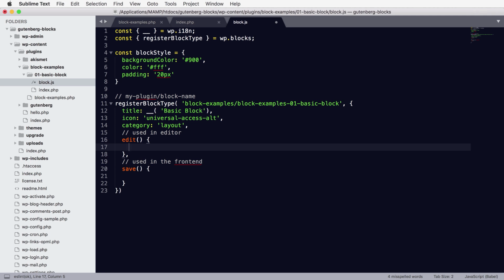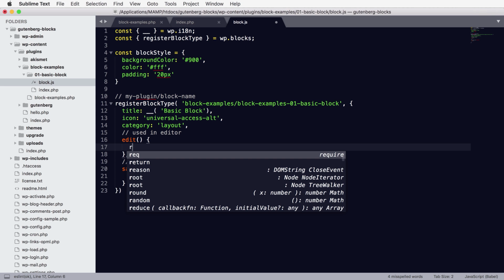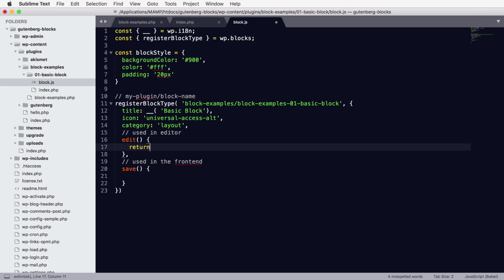Okay, so what we're going to do here is return what needs to be rendered, basically our block. So we're going to use something called JSX. And JSX is a syntax for JavaScript. You don't have to use JSX, but since we're using ESNext and React, I really recommend using JSX. And I've also included in the notes some information on what JSX is and how to use it. So it looks a little like HTML, but it's got some funky stuff.